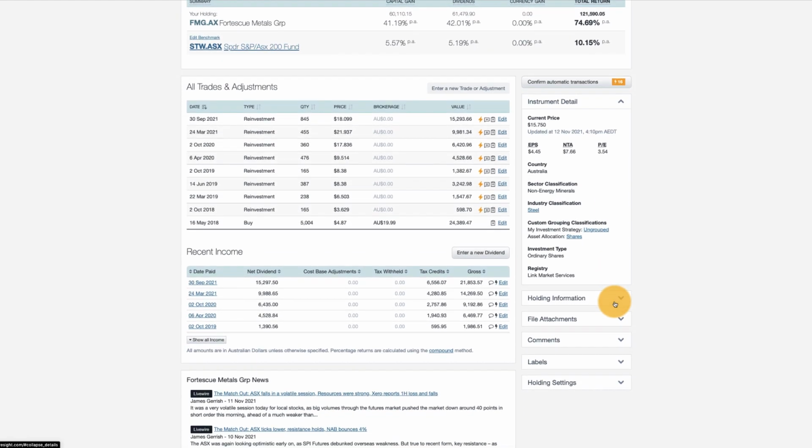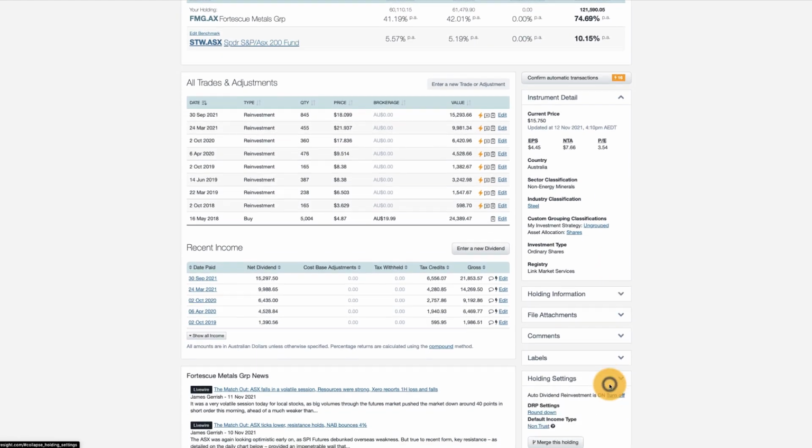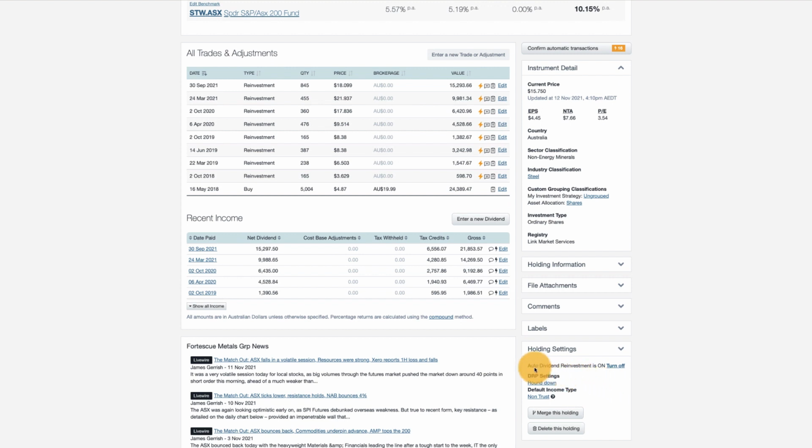You also have a few options on how Sharesight handles your DRP. So if you go down to holding settings, go to DRP settings, and then you have the option to select one of these 4 options from the drop-down menu. So for example, if you click on round down and track balance, what Sharesight will do is keep track of the balance when you're not able to buy a complete share for your reinvestment, and it will keep track of the balance you have on your behalf.